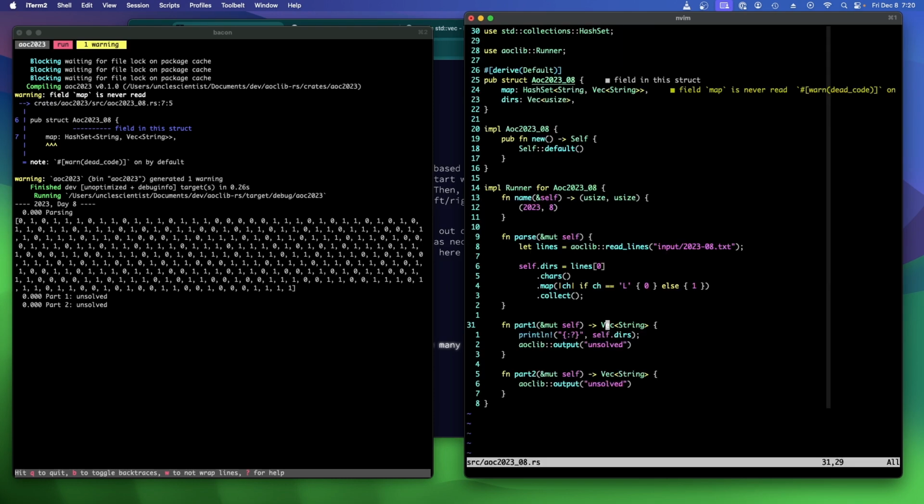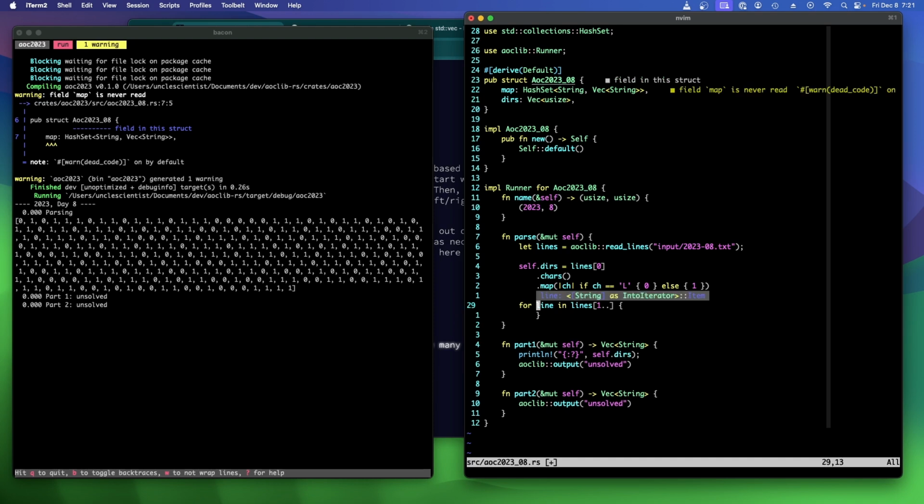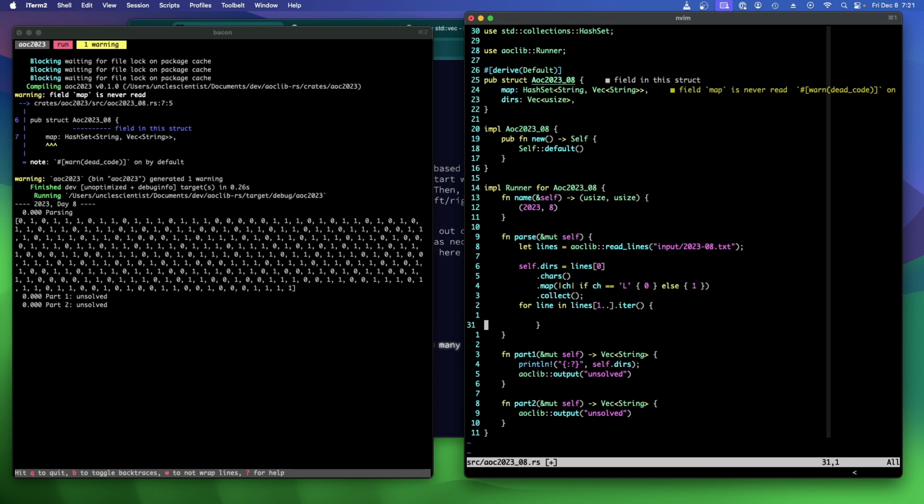Right. We need to get now the self dirs equals. Can I do this in 1? I don't think I can do it in 1. For line in lines 1 dot dot. I can do that, right? Or do I have to say iter? There we go. Now it says string. Okay. And I don't know why that formatted the wrong way.